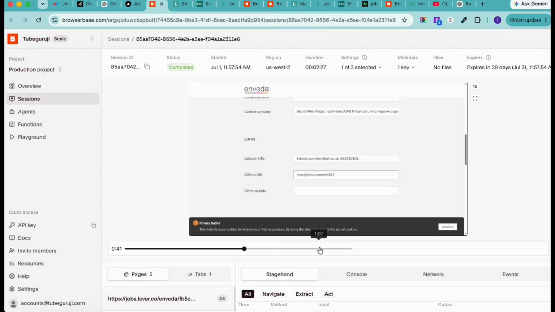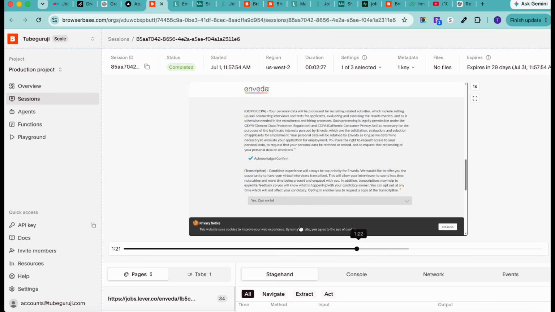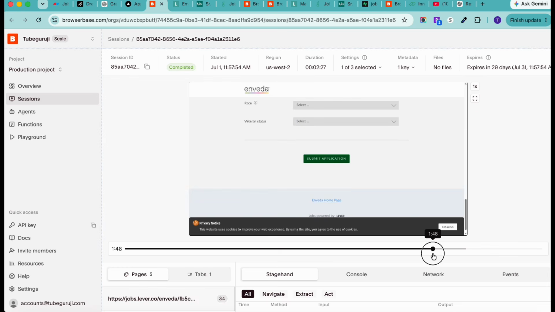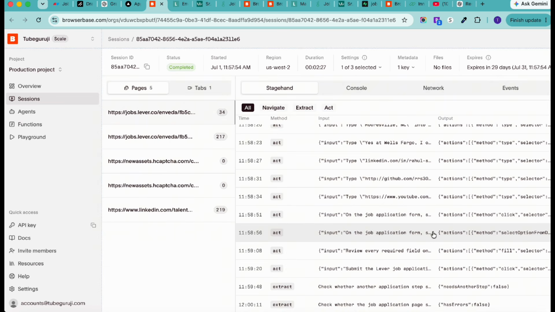Pretty cool, right? Obviously it will check the marks, it will select from the drop down, everything for you, so you don't need to worry about anything. And at the last it will submit your application as well, and then once the application is submitted, it will save the status into the database.